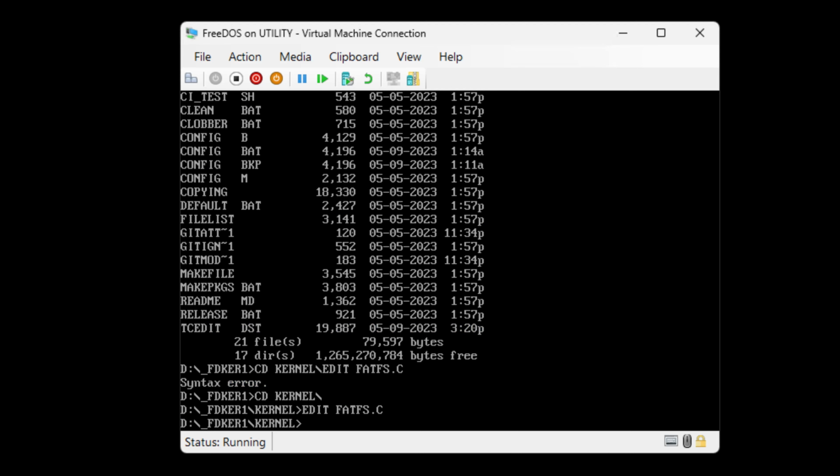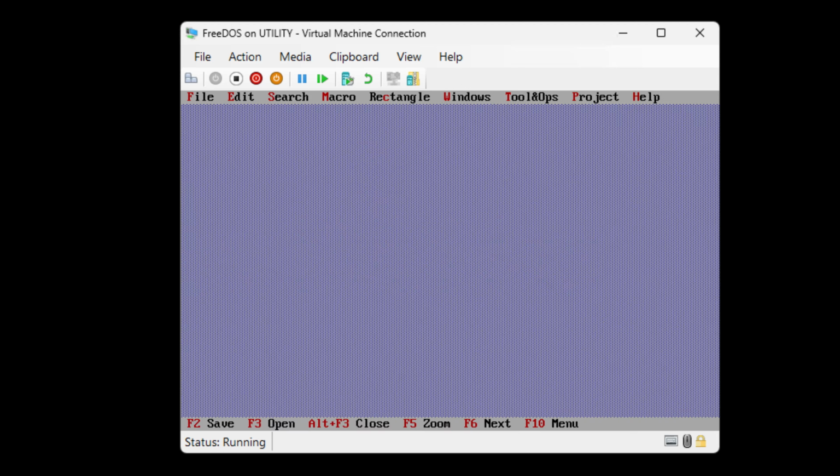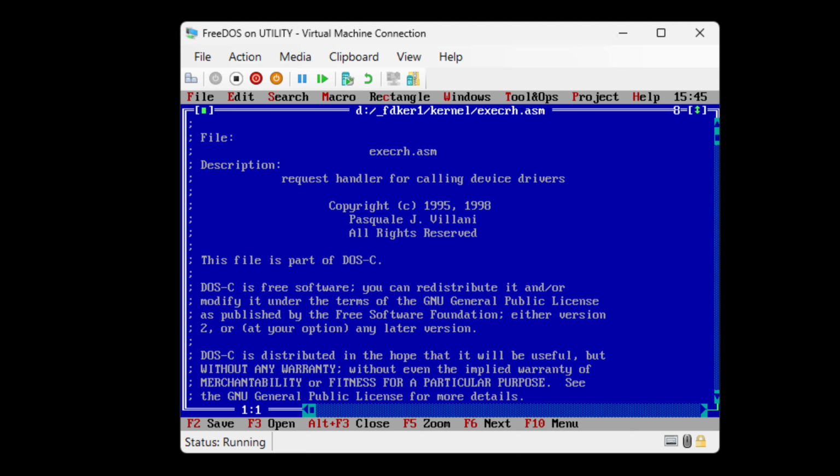Another one that I've been working in is a file called execrh.asm. This is the request handler for calling device drivers, and this is the file where I'm currently getting stuck. I'm not sure if it's necessarily the cause of my issue, but this is where I hit the end of the trail. So let me bring up this other image.